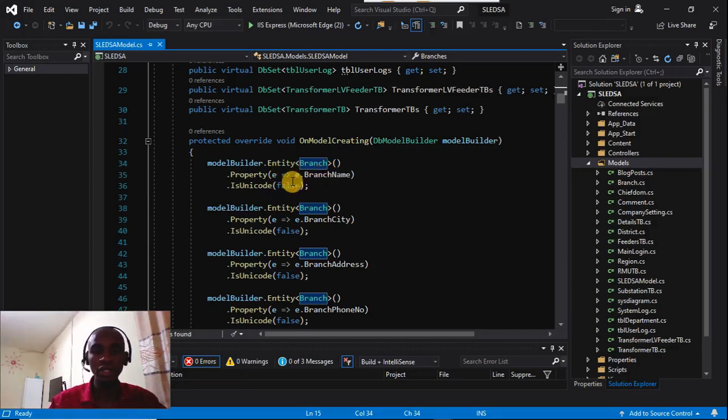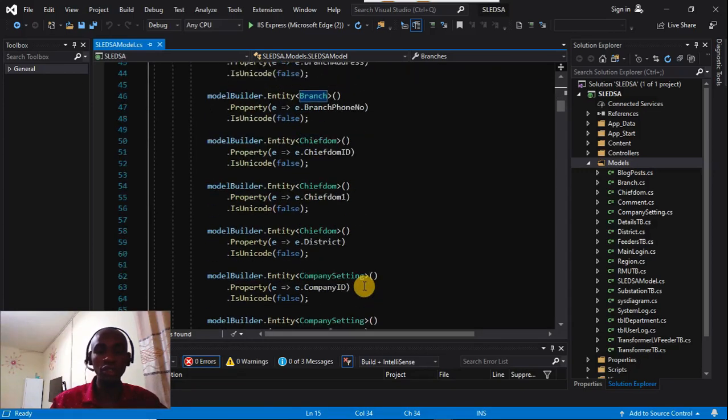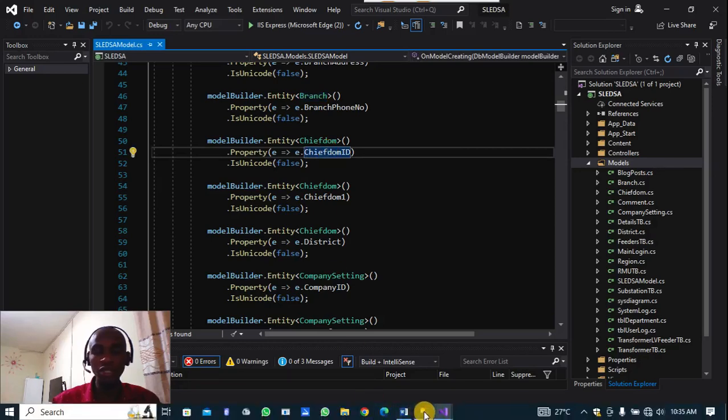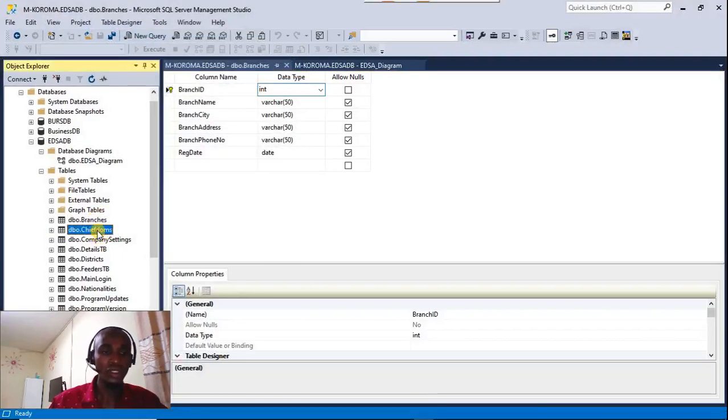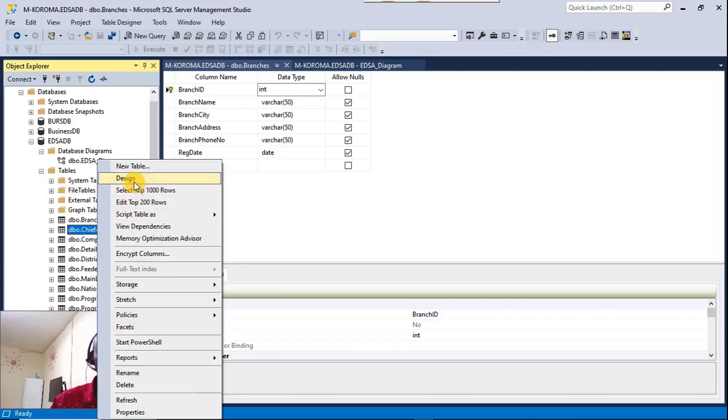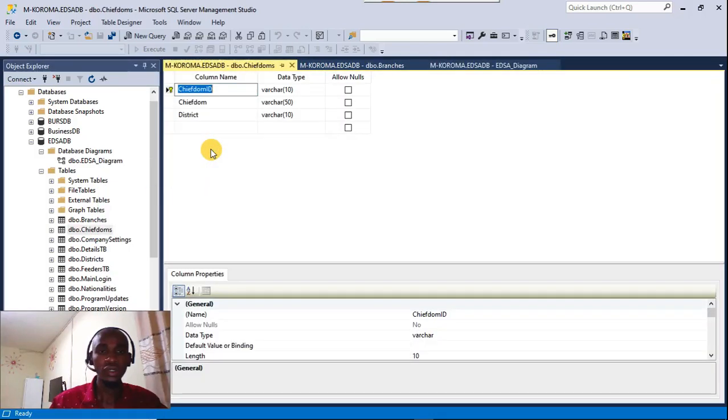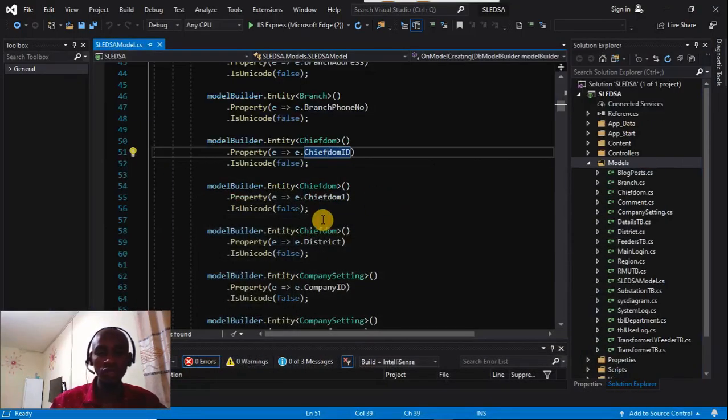You don't see branch ID, but we get branch name, city, address, phone number. But when it comes to chiefdom, you see chiefdom ID. The reason being, for chiefdom ID, they go back to the database and look for chiefdom. Chiefdom ID will be a varchar. Now you see, because it is a string, I make you see chiefdom ID. Now this I want you to see now as a logic.